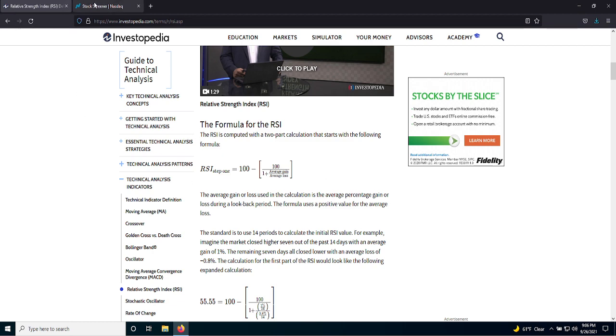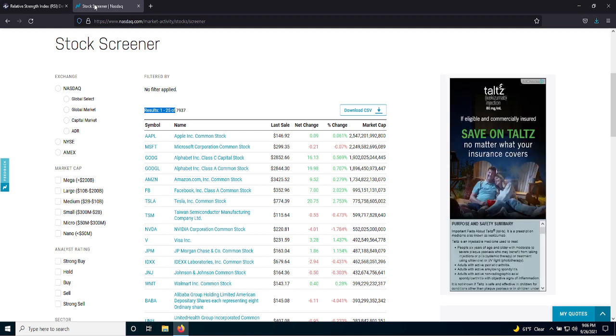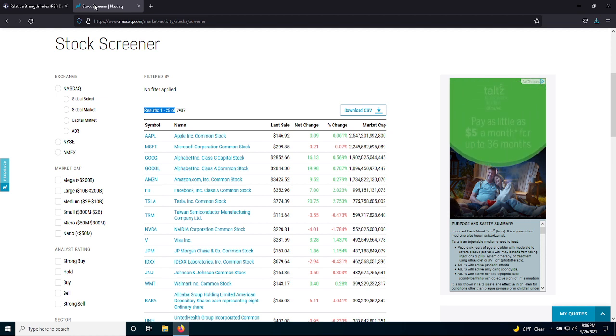Always read up on it. So what I'm essentially going to do is just look through NASDAQ stocks to see if they're overbought or oversold.